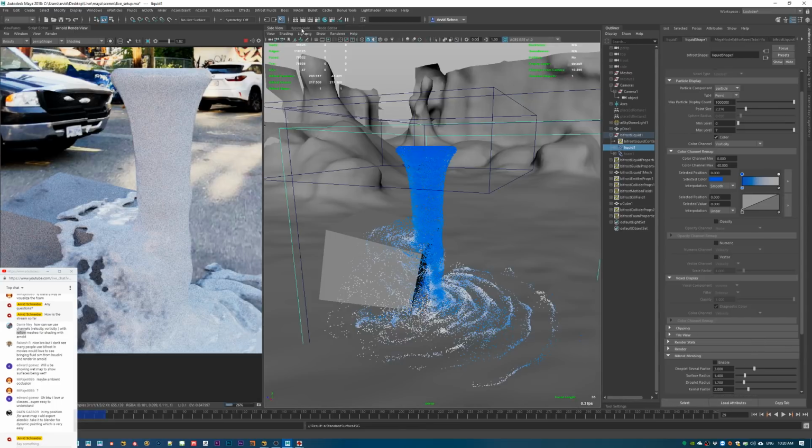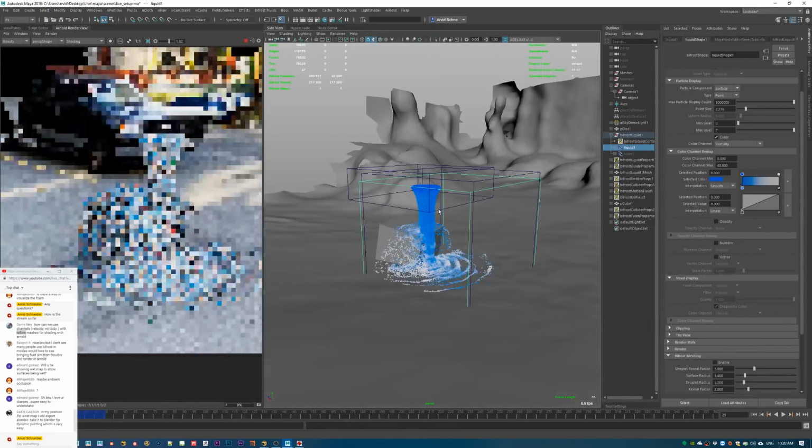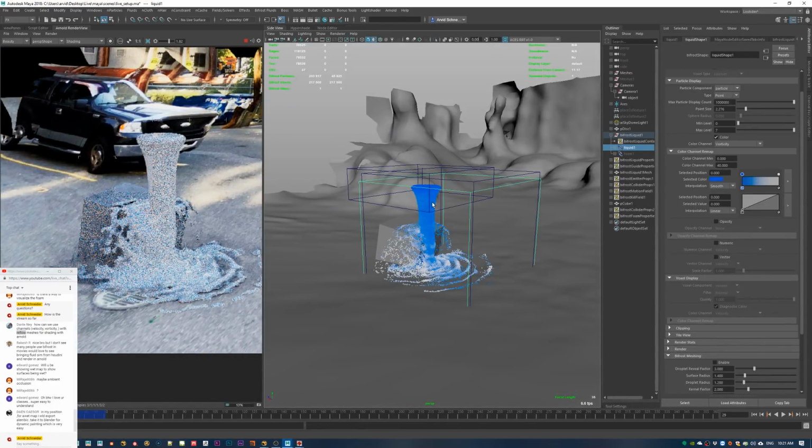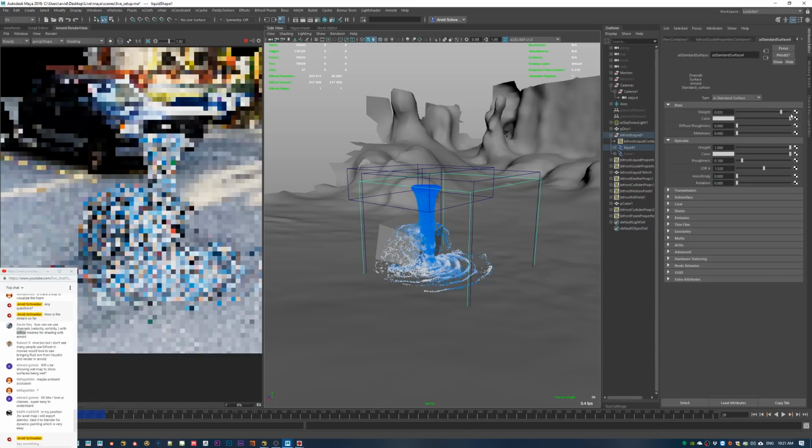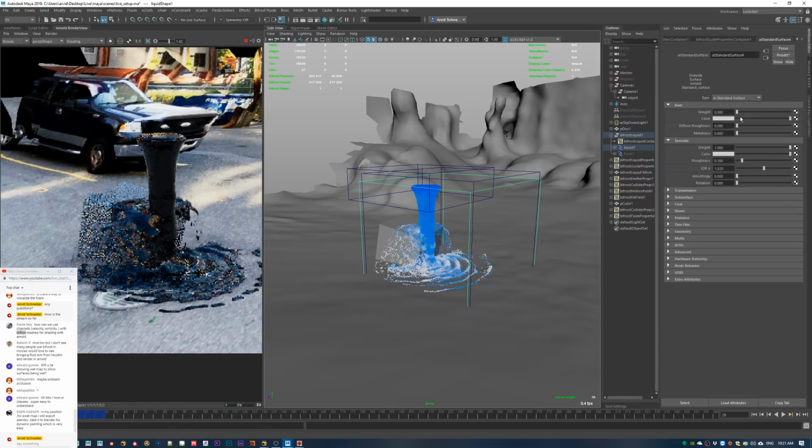The cool thing about Arnold now, it supports Bifrost natively. So it just renders the voxels directly as a liquid, which is very cool. You can see right now we have a little milk shader. But we want water, so let's just do that. So water, no weight.